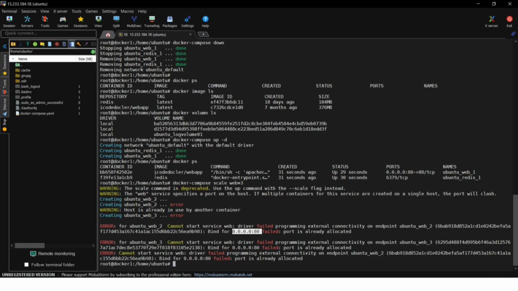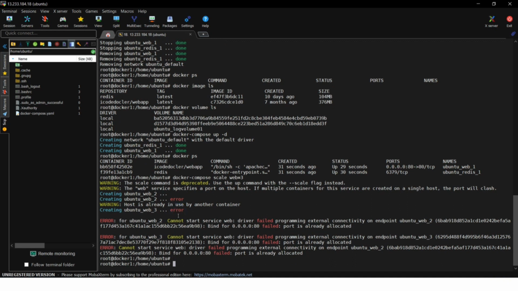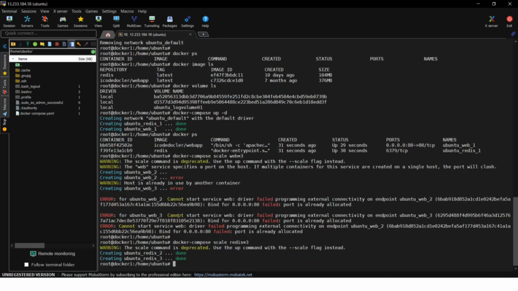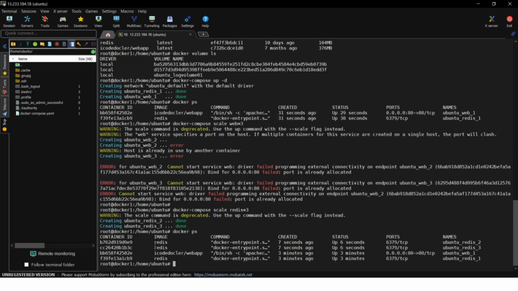But we can definitely scale up the Redis container here. So if we give the same command on Redis, then as you can see, 2 more containers got created. Now if we execute the docker ps command, as you can see here, there are 3 instances of Redis containers running.